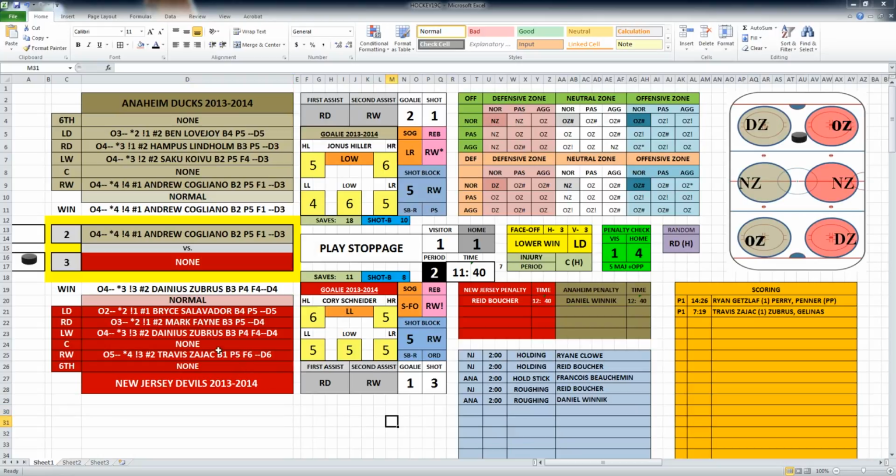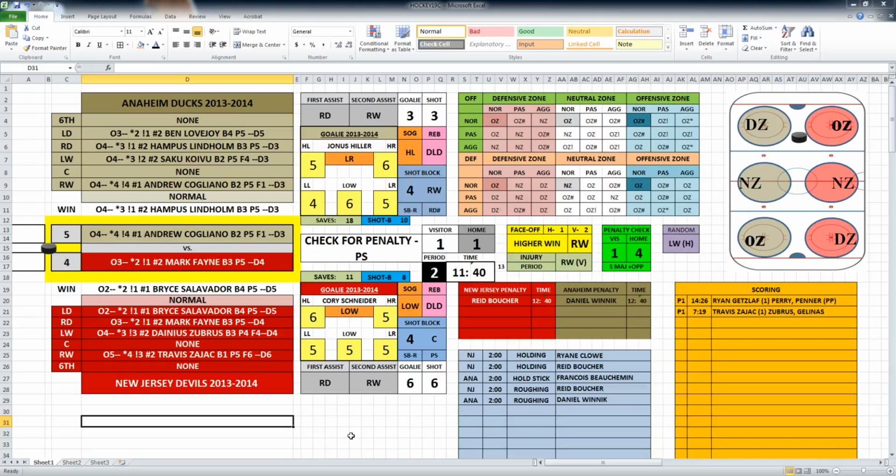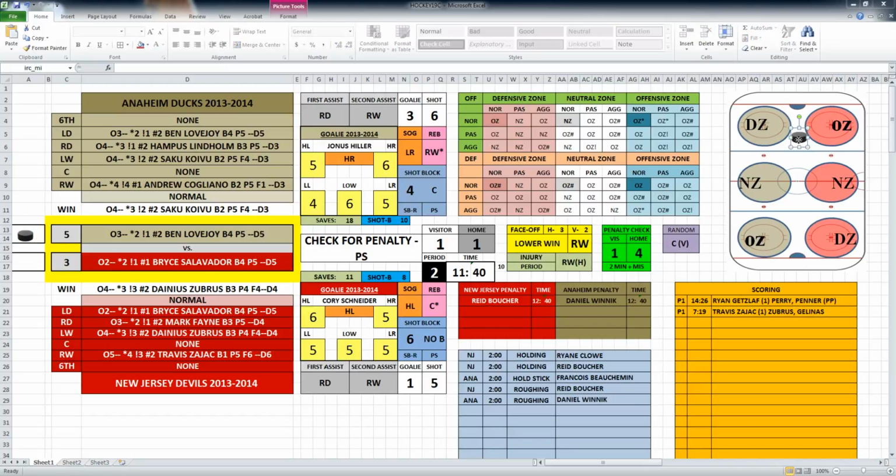All right, so face-off. Yeah, that's another reason why New Jersey wants to put him out here, because anytime he comes out, they have the advantage in the face-off. All right, so 3, 2, 1, go. So, lower wind. So, did not help this time. Anaheim takes possession of the puck.